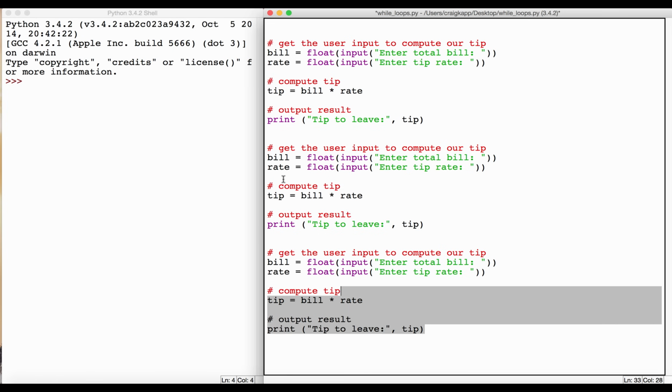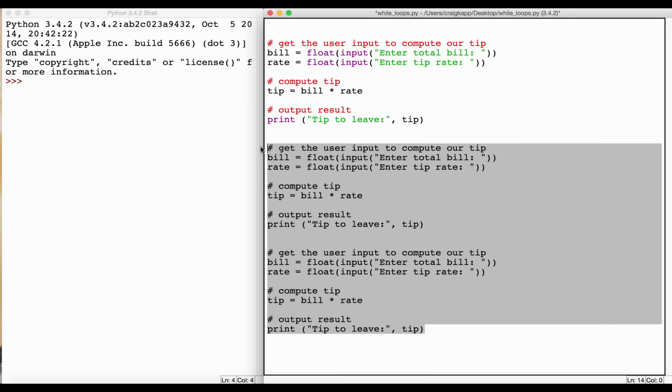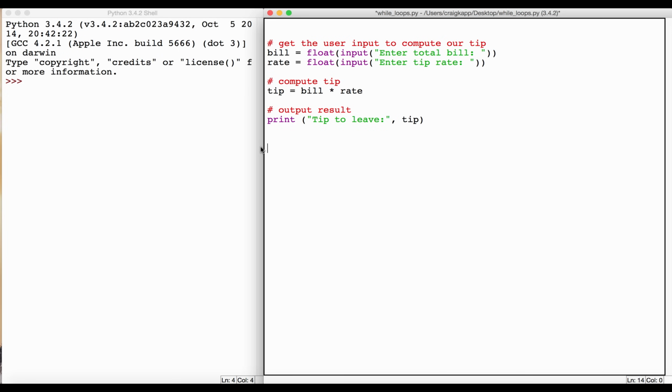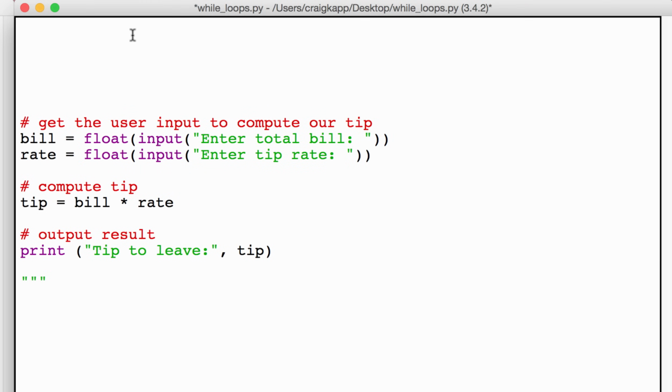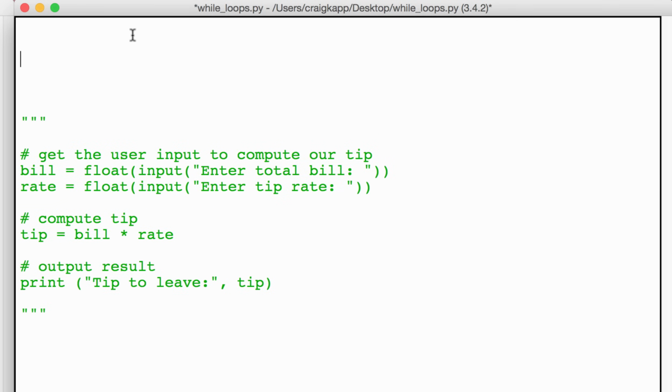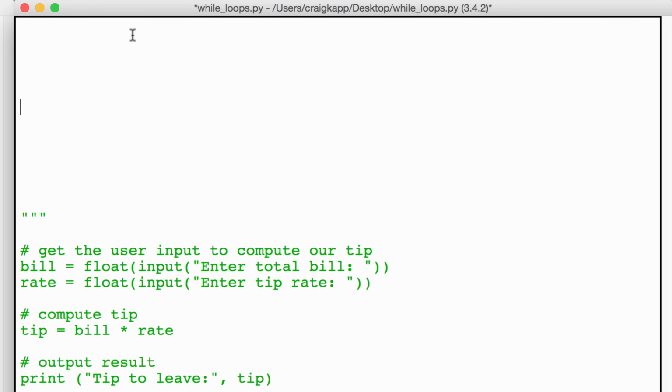What we are going to do is explore a construct in programming languages called a loop. A loop is a structure that allows us to repeat a series of other statements a number of times. In order to do this, I'm just going to go ahead and comment out the code we just wrote, because we're going to come back to this in a little bit. And we're going to explore one type of loop called the while loop.